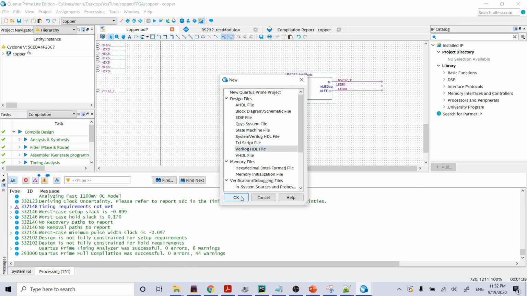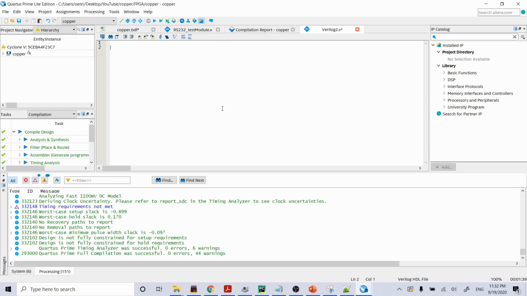Verilog HDL file. We're going to name this one module general latch. It's going to have the clock and reset inputs. We need those. And then it's going to have an input. Well, I can't call it input, right? It's going to have a signal in and a latched out. Okay, and module. And save.